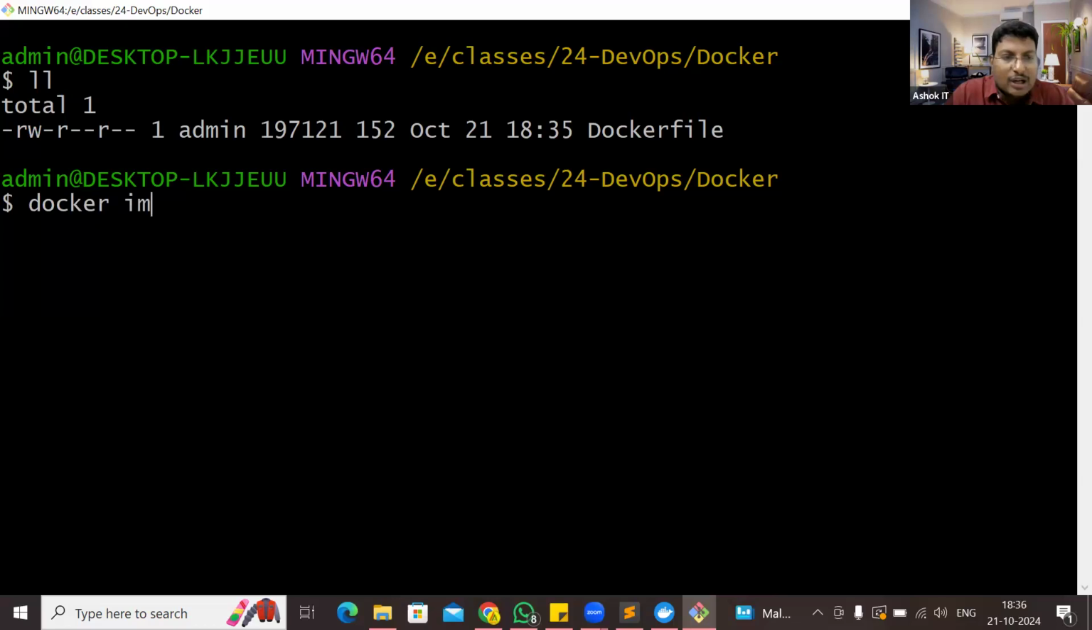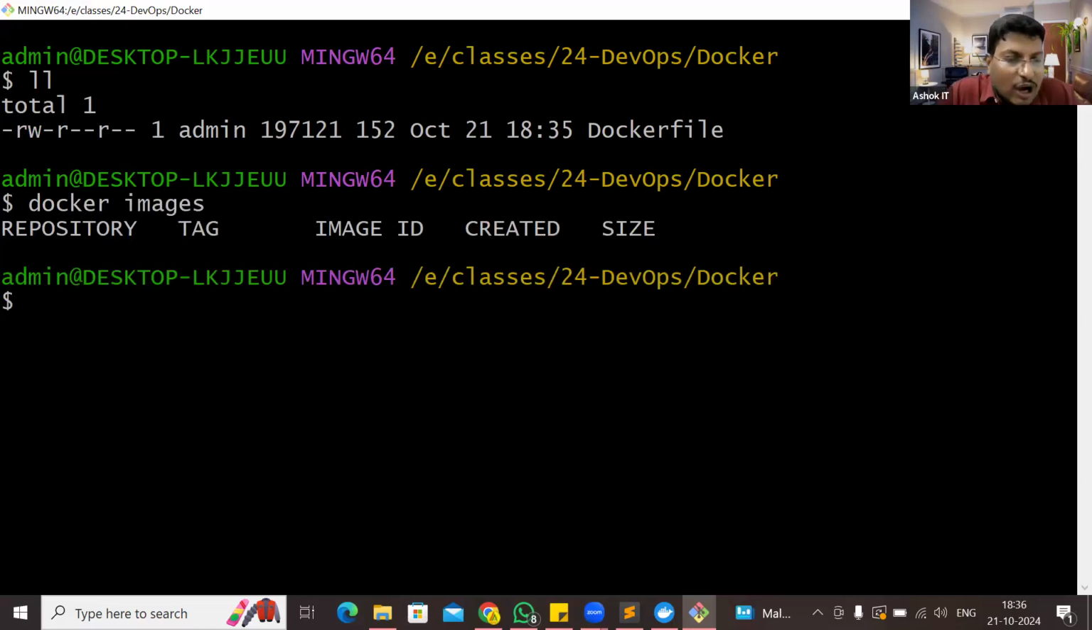Let me check docker images. Is there any Docker image available? Docker image is not available. Now I want to create the Docker image. How do we create the Docker image? What is the command? Docker pull? Docker pull is used to download the image. I want to create the image.